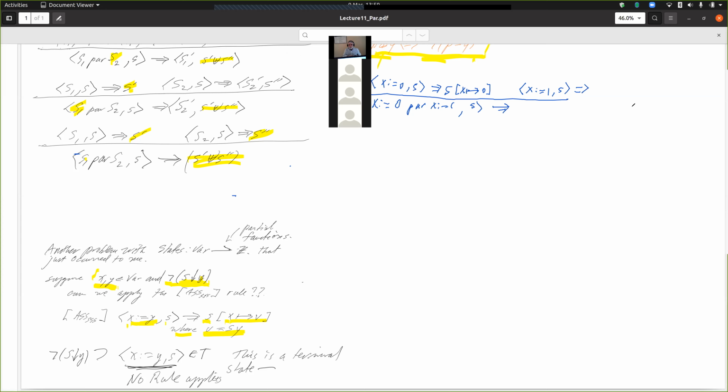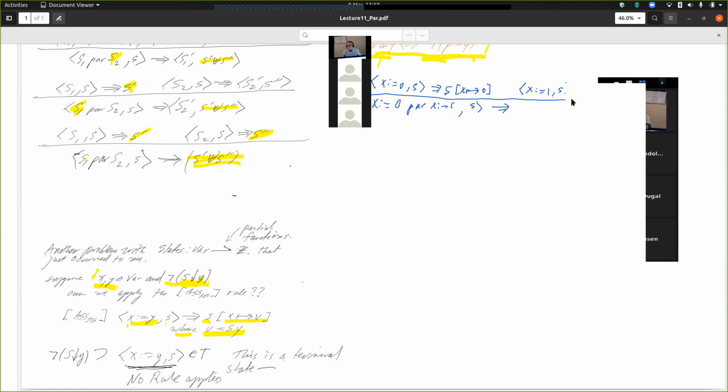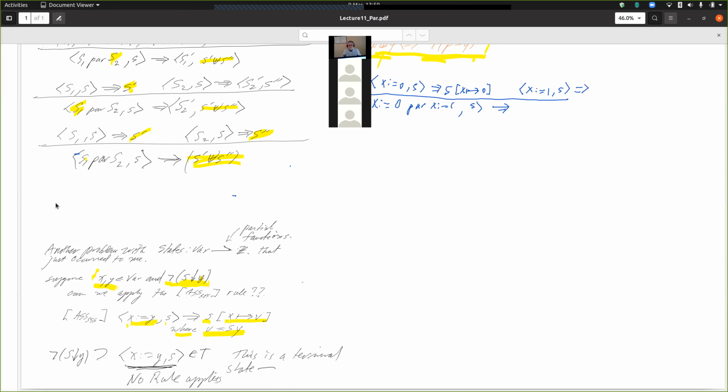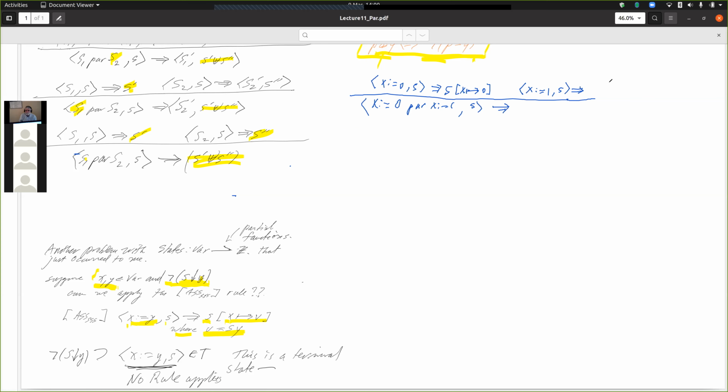Somebody tell me, show me you're not sleeping. Does anyone know? I mean, it could be I'm just talking to myself the whole time. What does X gets the value of 1 in state S evaluate to? State where X arrow is 1. Yeah. Okay. X bracket. Or yeah. All right. Thank you.